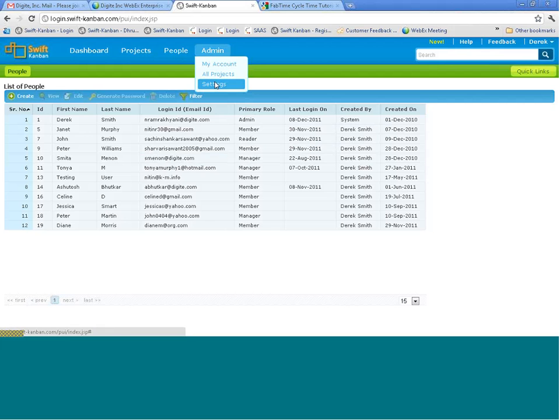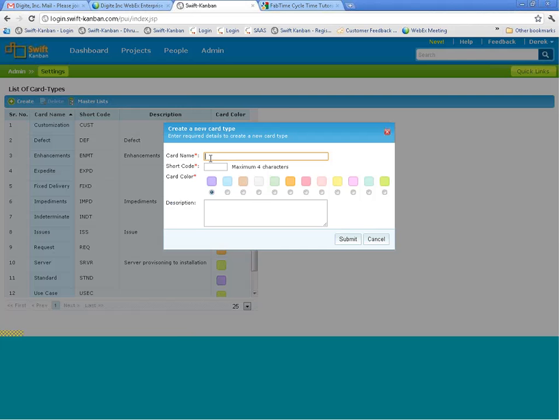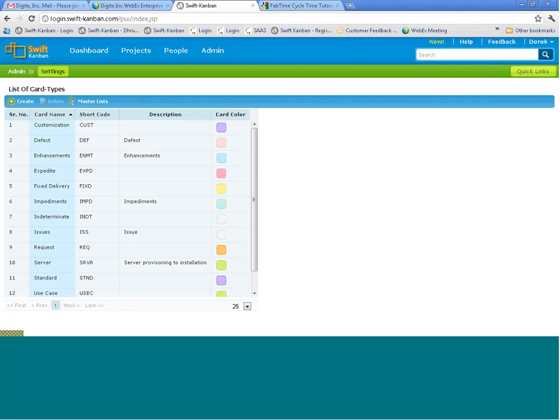And the second one here is the settings. Here is where you have a set of cards that we provide out of the box. You're able to create cards by the card types that you would want. For example, you have multiple types of work, and each type of work you want to depict by a particular card type. You can go ahead and do that. Give it a name, give it a short code, pick the color, and then create the card.